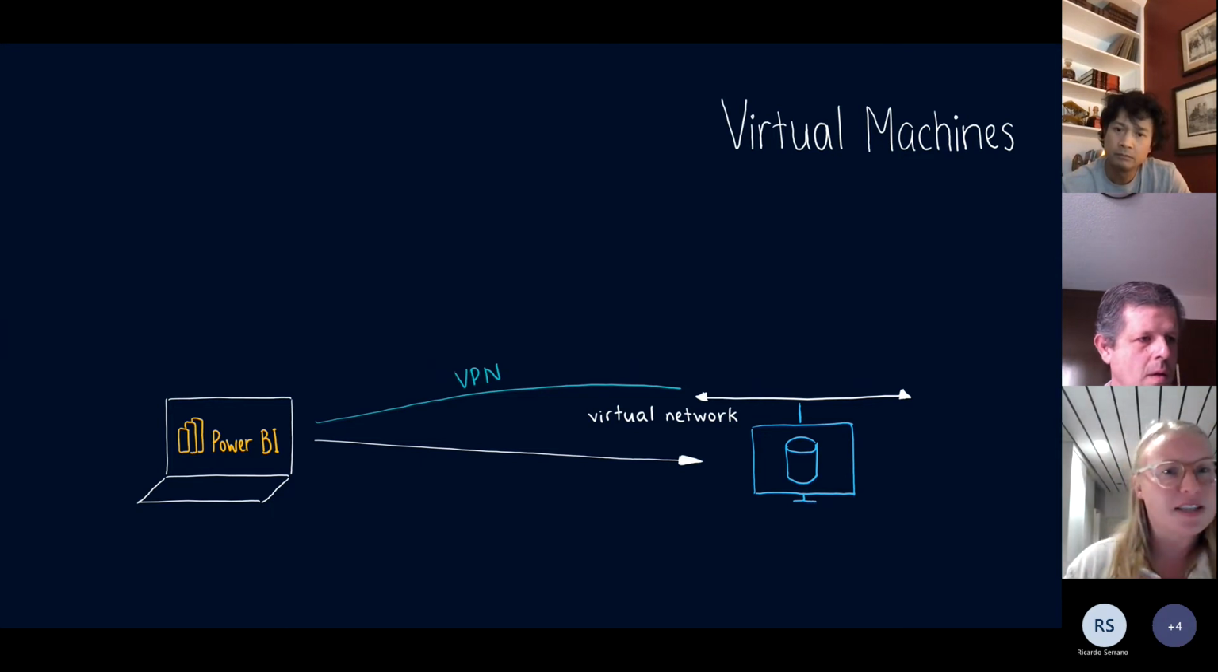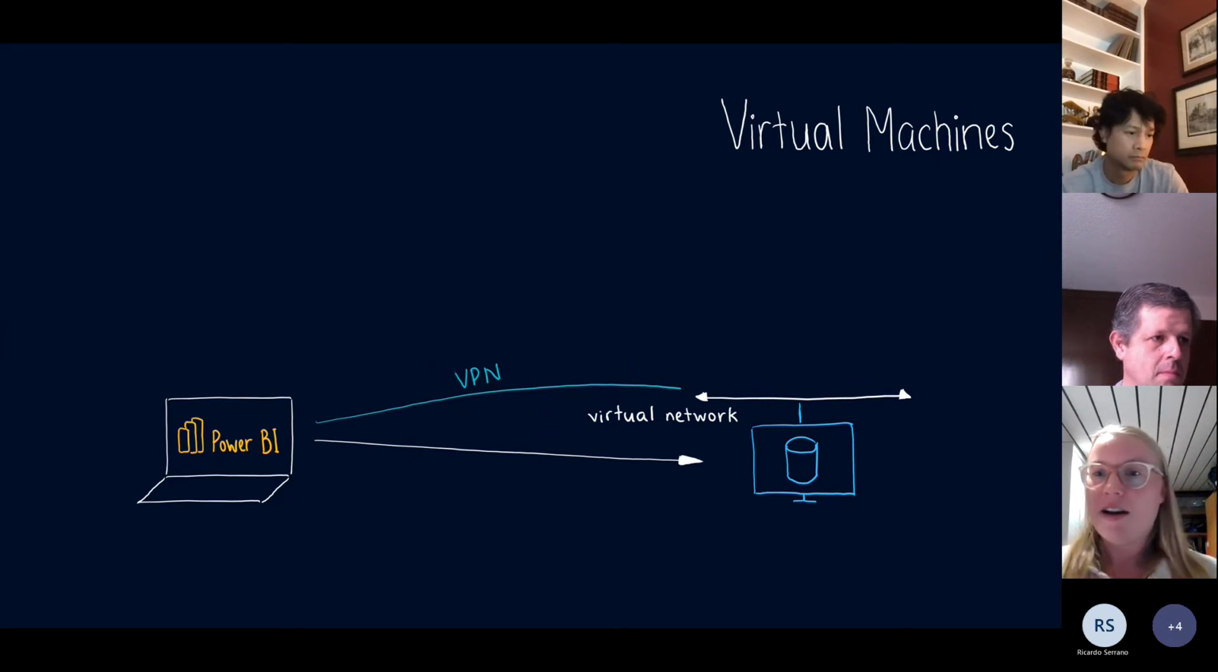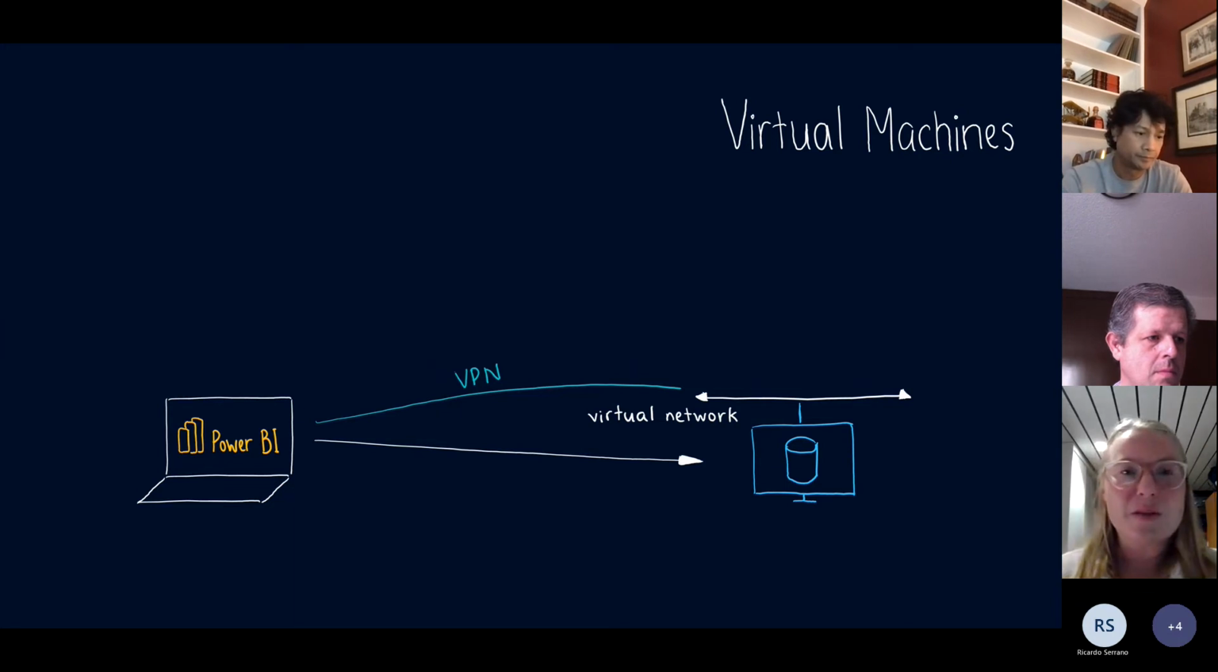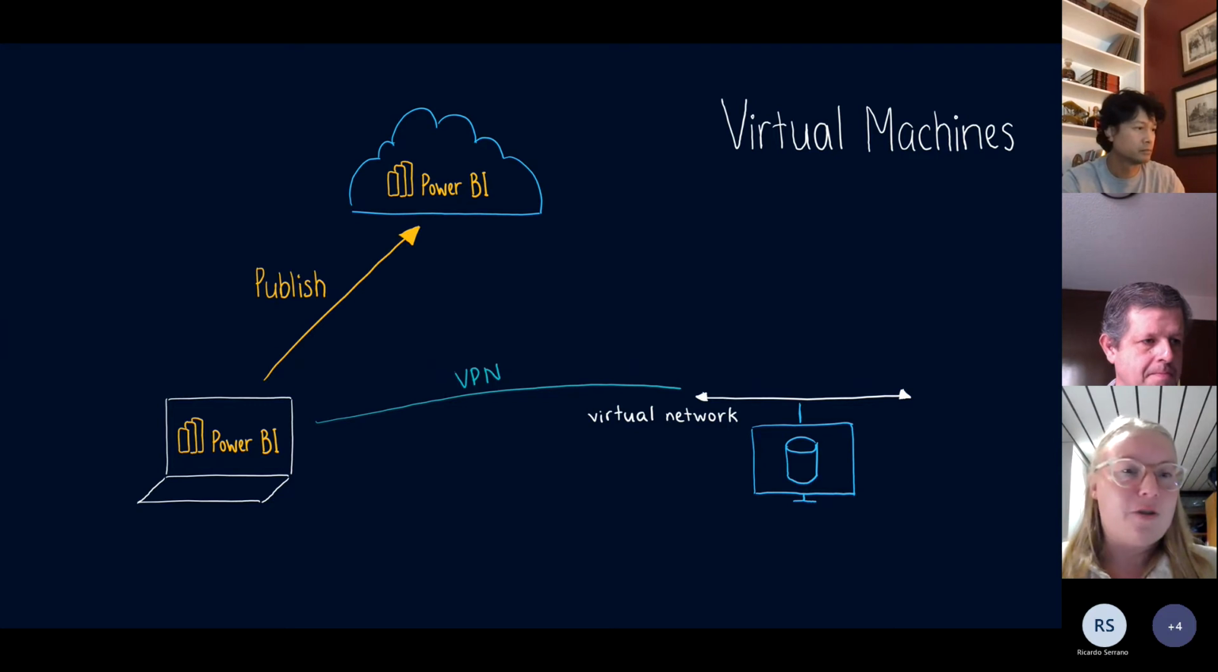There are a few other options as well, but I would say that VPN is the most common aspect that I see in a lot of the projects, and that might be what is set up, for example, between your office and Azure, and you don't really have to even care about it because it has been set up beforehand already. So that solves the problem of working on it from your own laptop. But how about when we then publish it to the Power BI service? How do we connect there now?